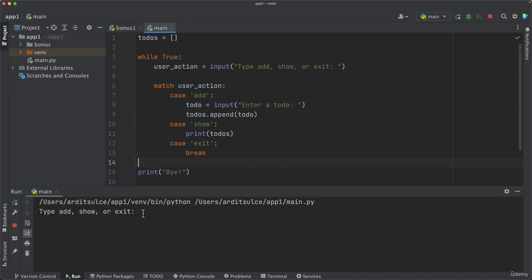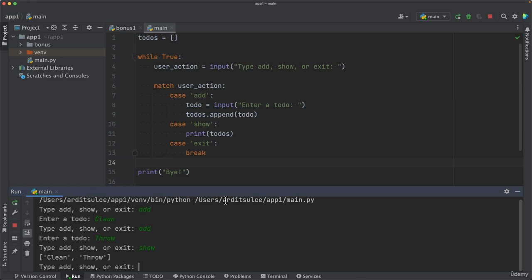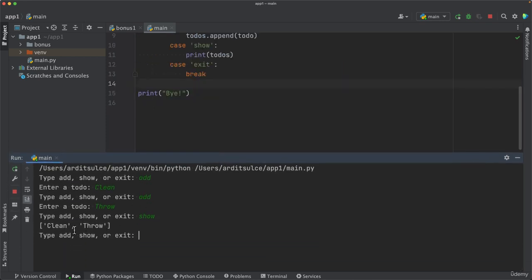Well, when we execute the program and we add, for example, a to-do, clean, and then we add another one, throw, and then if we press show, what we get is a list. So this is a list object, and it's not very user-friendly. The user doesn't want to see brackets, they want to see just text, and they also don't want to see these quotes around the to-do items.